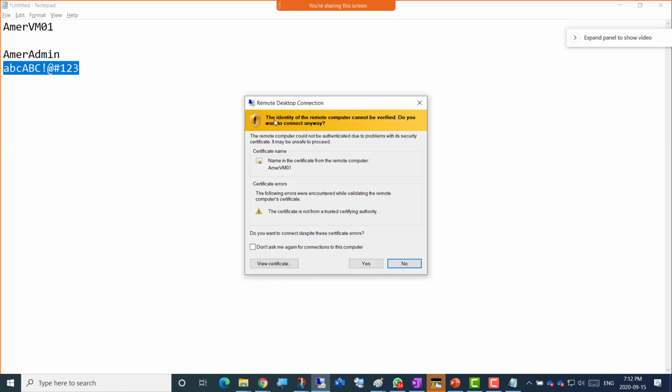It's going to ask again for remote desktop connection. Let me know if anyone is still stuck in this process. You just have to put the correct username and password, then press OK, yes. So it's saying that it's a self-signed certificate. Do you trust this machine? So I say yes, I trust this machine.